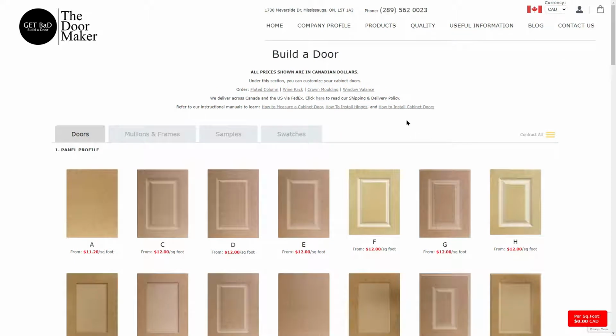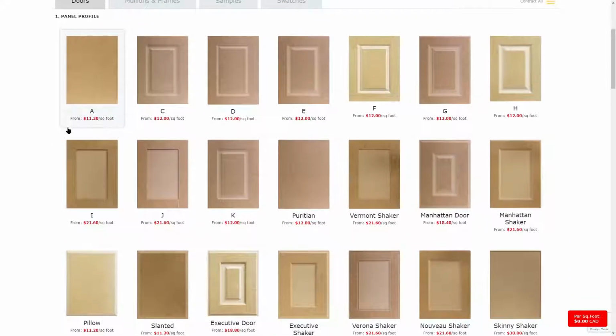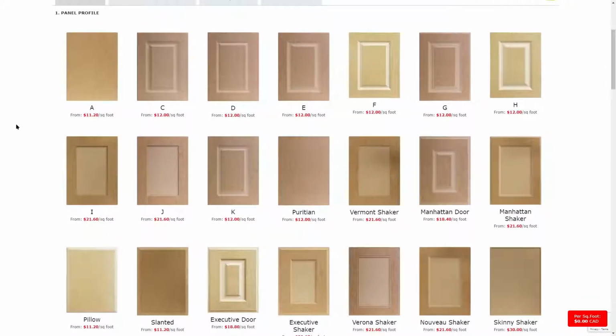We have a few tabs at the top. In this video, we are going to walk through the Doors tab. The first section shows you all our panel profile options. You can choose from our selection of flat, raised panel, or shaker-style cabinet doors.